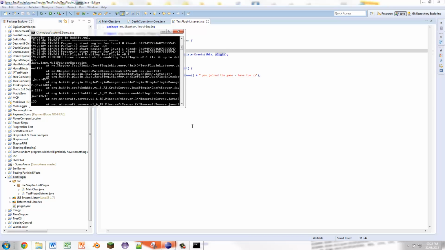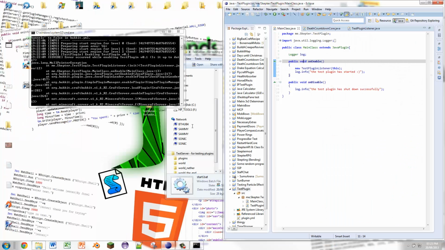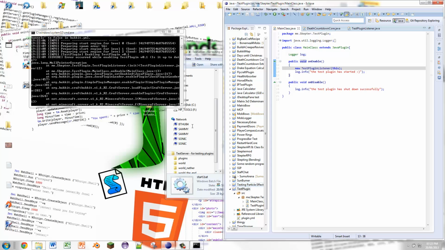So it said here, there was an error enabling your plugin. It was a null pointer error, and it's at the test plugin listener, which is actually at the main class on enable method. It also said it was on line 13, which is this line, and that's why it said that. If we were to register events, it would normally say this and this. It's because I forgot to do that.